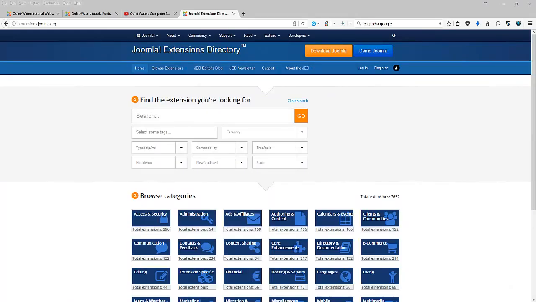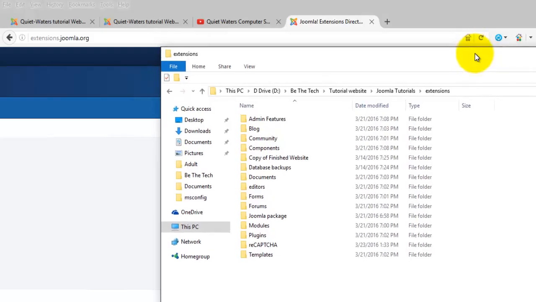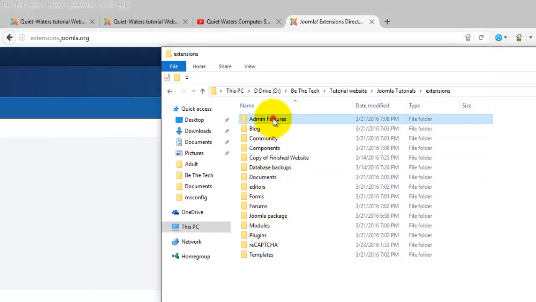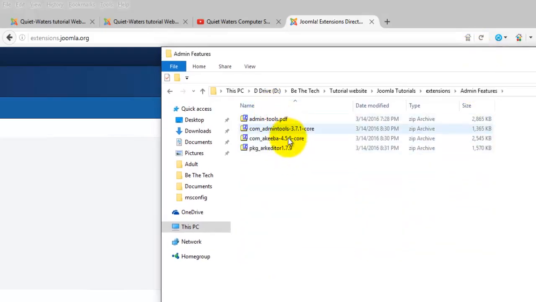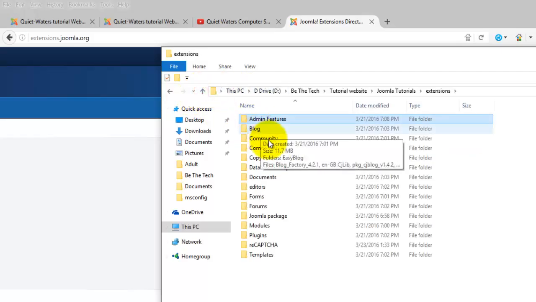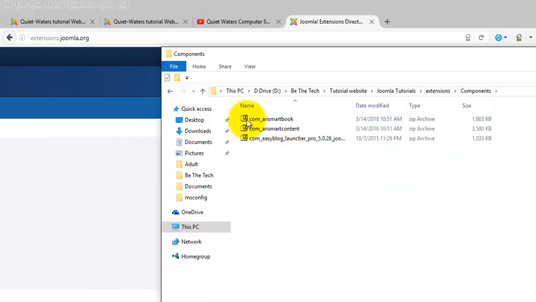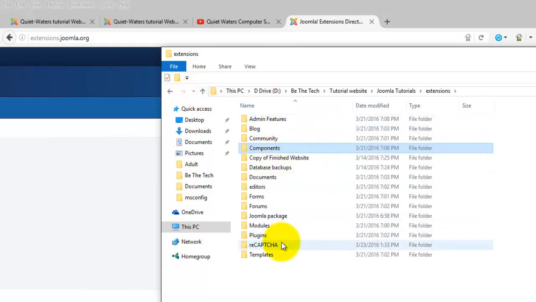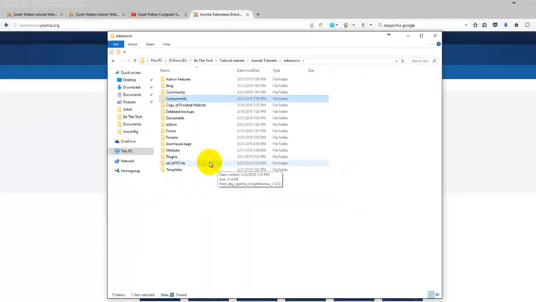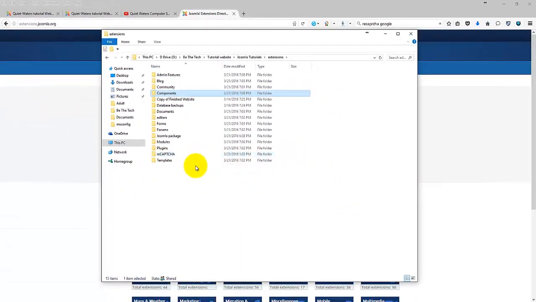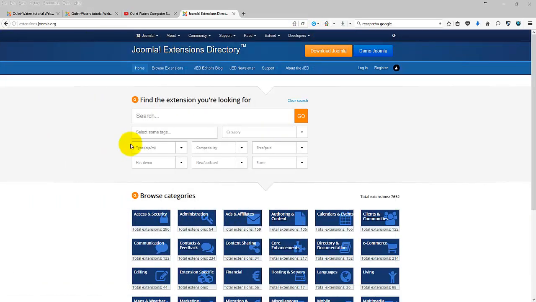Let me go to my extensions folder. I always make separate folders for everything, like admin features. Here's my admin tools, Akeeba backup, and the Arc Editor. Under blog, I've got some blog stuff, community, components. I've got some components in here. And that keeps it from looking overwhelming. In other words, if you just have everything in one folder, it can become a little overwhelming trying to discern plugin from component, from module, etc., etc. So I just recommend a better directory structure when you start building websites.